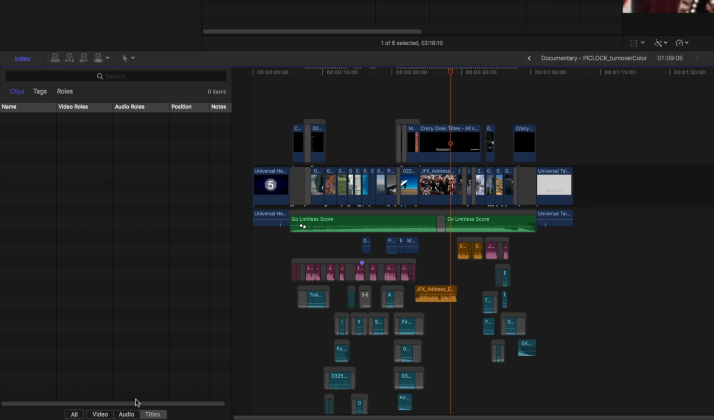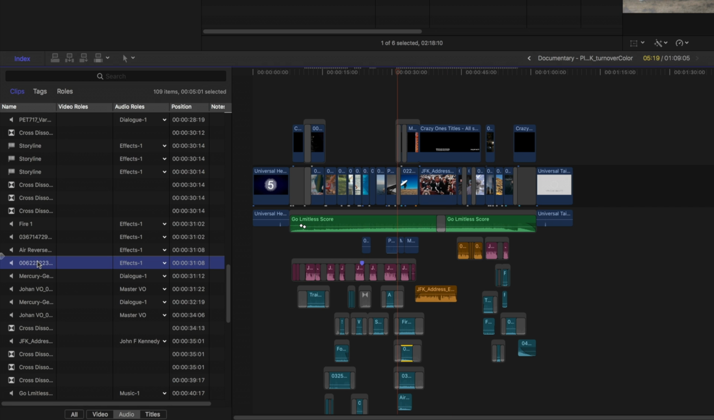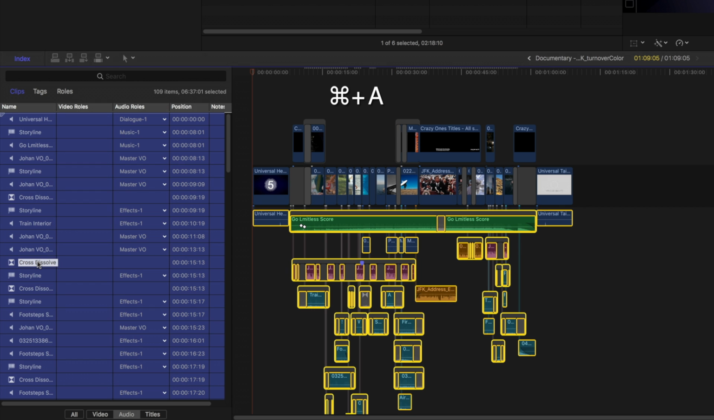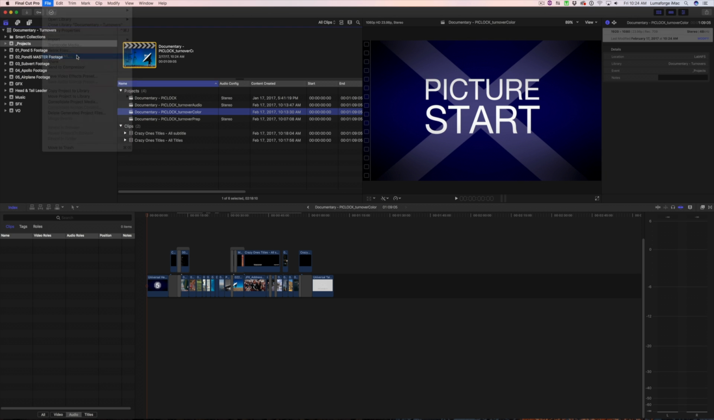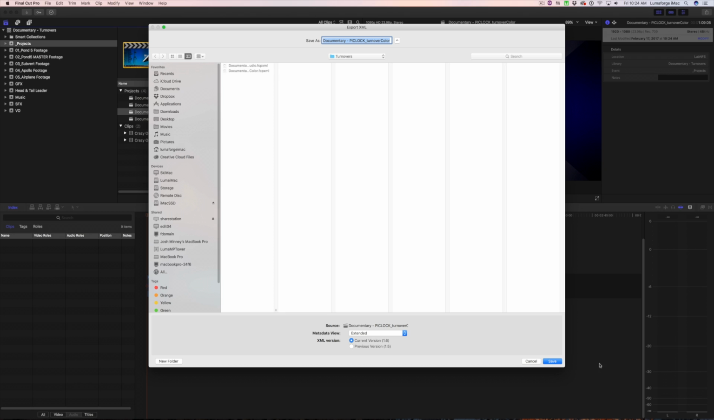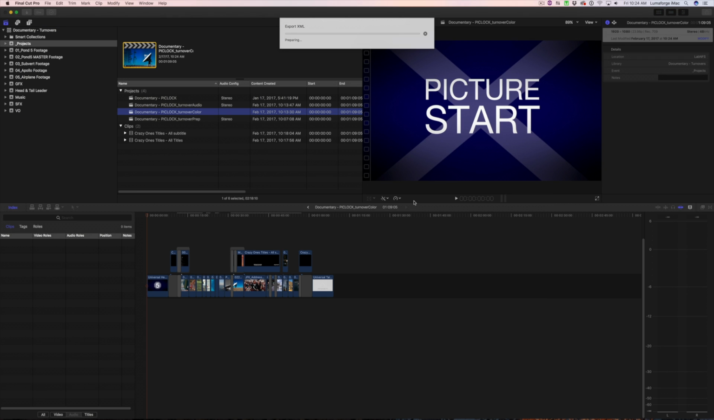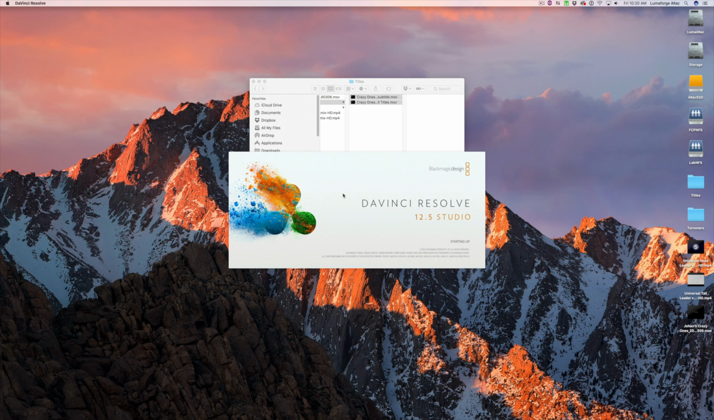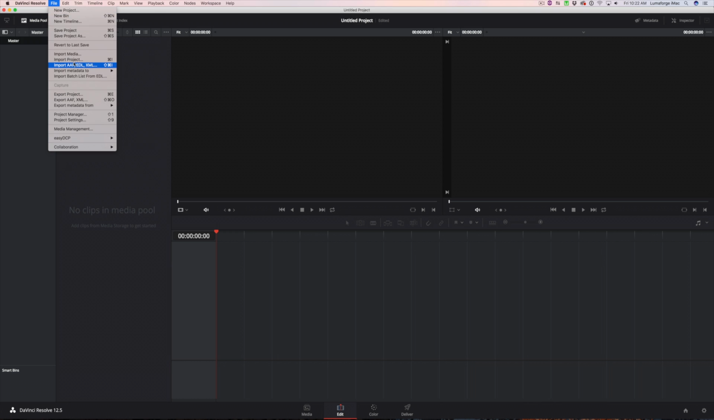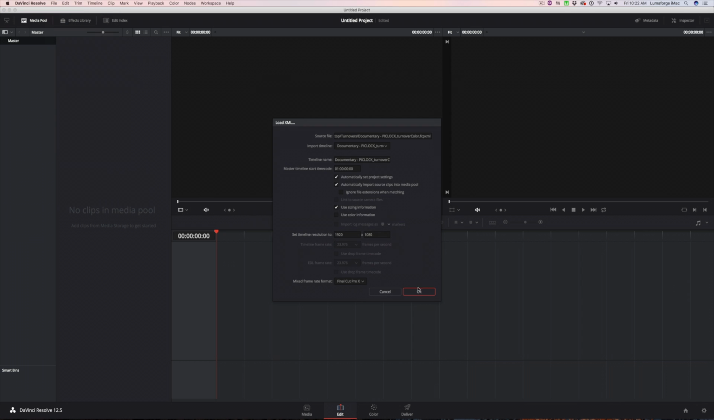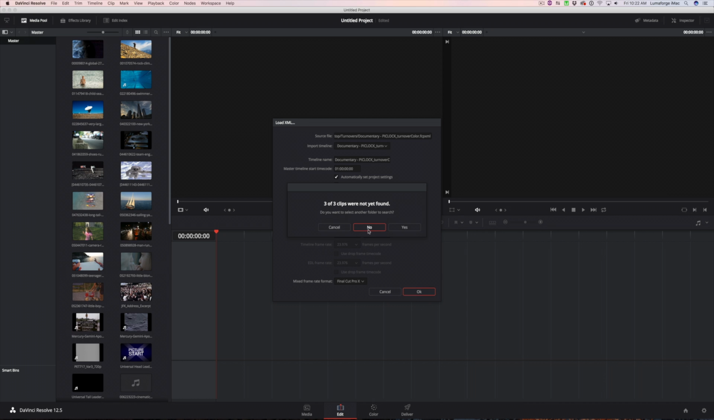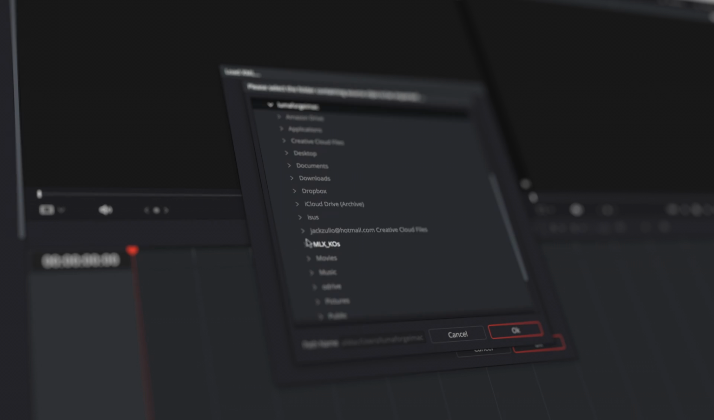The last thing we're going to do is we're going to delete all of the audio just to make sure that our turnover is nice and clean. In the timeline index, hit Command A to select all of the audio, and we'll hit delete. File, export XML, and we'll hit save. And off to the races we go. We'll launch our project. We'll do file, import, open, we'll hit OK. And yeah, we'll give it another folder to check out.